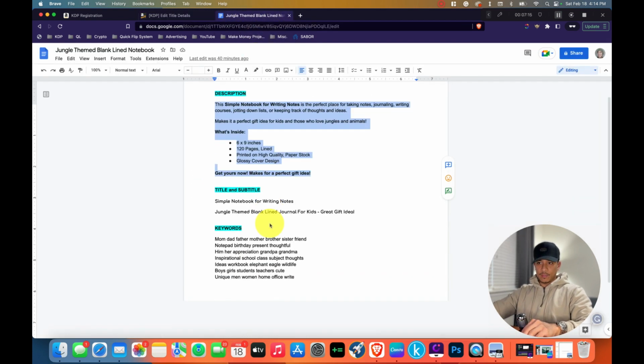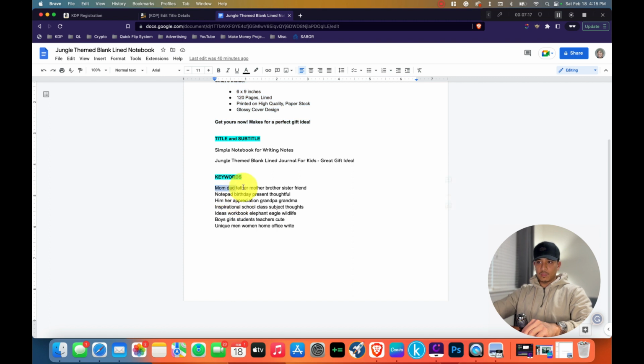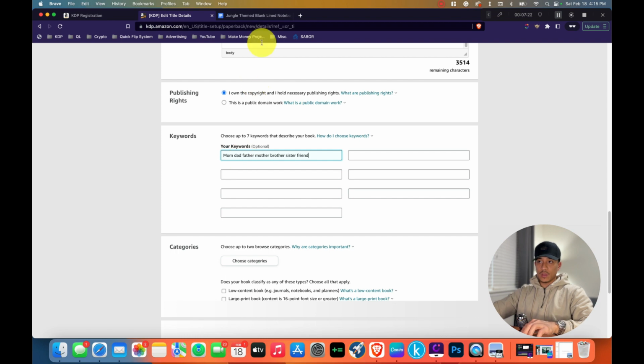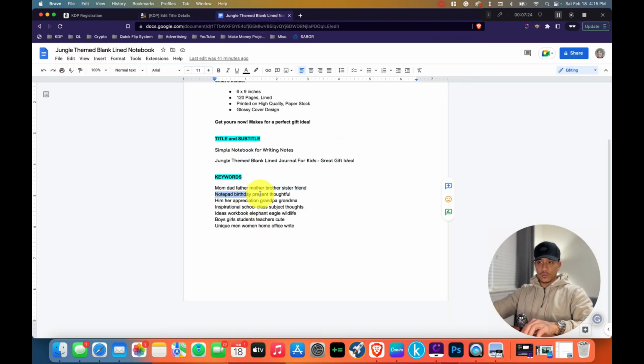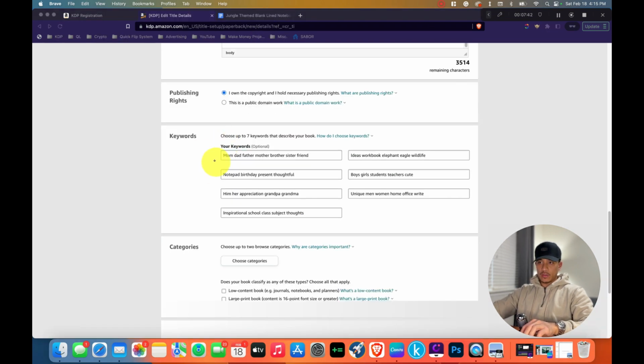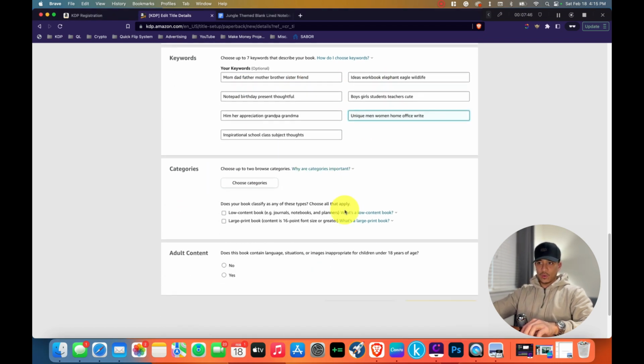But for this example, I've gone ahead and made my keywords here. So we're just gonna copy and paste it. This is what I do. I just copy and paste after I've already done all the work. Okay, so now that I have all my keywords copied in, we move on to categories.